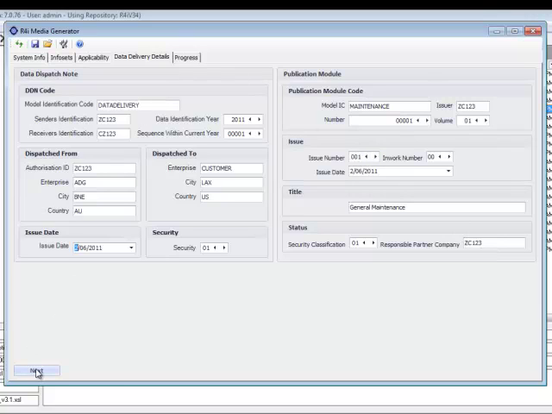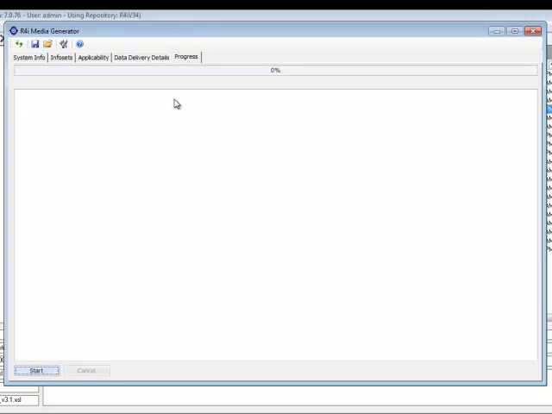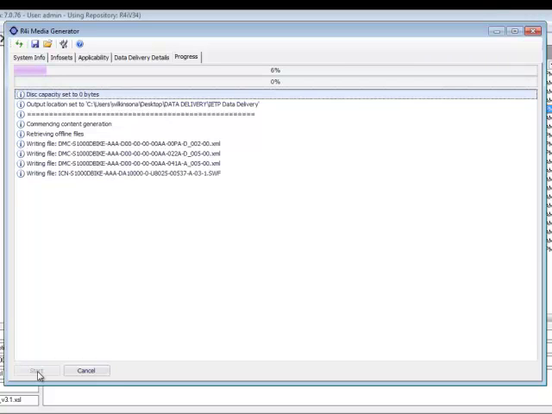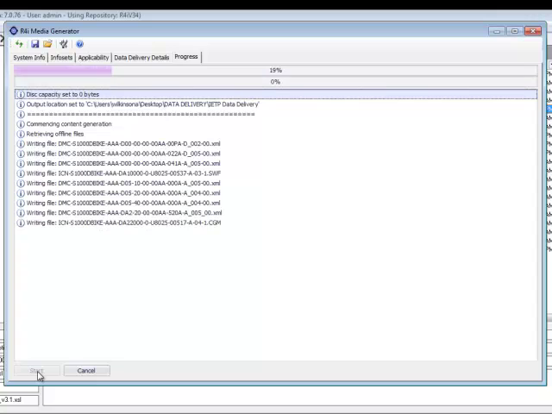Once all that's done, we then go to the progress tab and we click on start. This will output all the content that is currently published and ready for release into the output folder that we nominated earlier on in the output path.